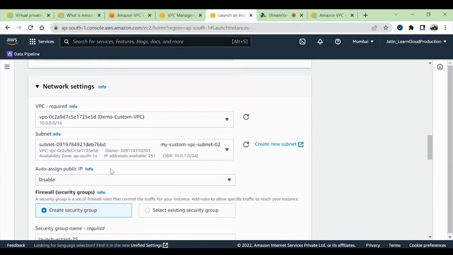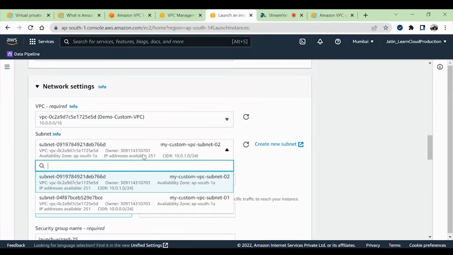In this subnet info, you have two subnets available. Now, what is my requirement? As a part of this demonstration, I will create this EC2 instance in a public subnet. But then we have a question. I haven't defined yet which is public and which is private. So let's do one thing. Let's choose any of the subnets you want, and later we will make that subnet public.